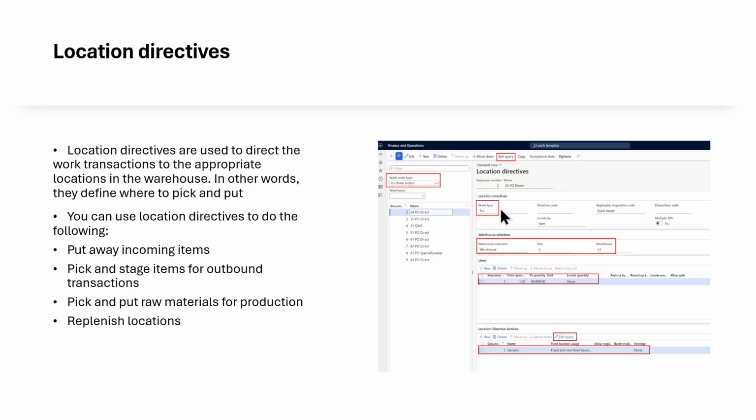As you can see here, the location directive has four sections: location directive, warehouse selection, lines, and location directive actions. The first section defines if this is for pick or put operation. The second section defines which warehouse is applicable to use this location directive. The third section defines the quantity range. The fourth section defines the action, for example, which location can be used to put the quantity.